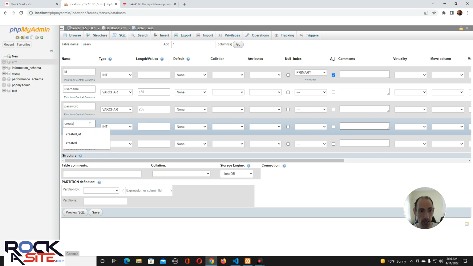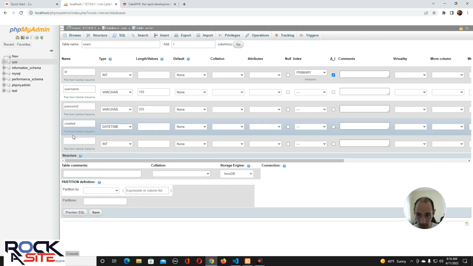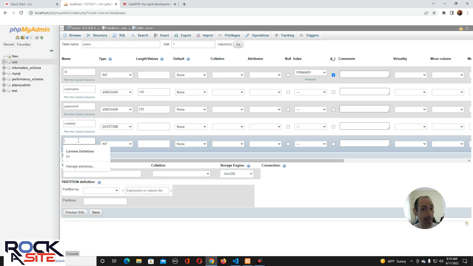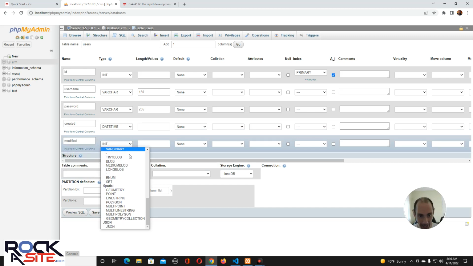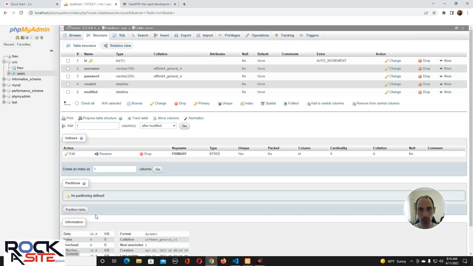So there's no reason. And we have to name this created, and it has to be a date time. It cannot be a timestamp. It has to be a date time. This is the way it is. And it's not updated, it's modified. And it has to be modified. And it has to be date time. That's the way it is as well. Now, the problem with Cake is that it bases everything off of the UTC time zone.